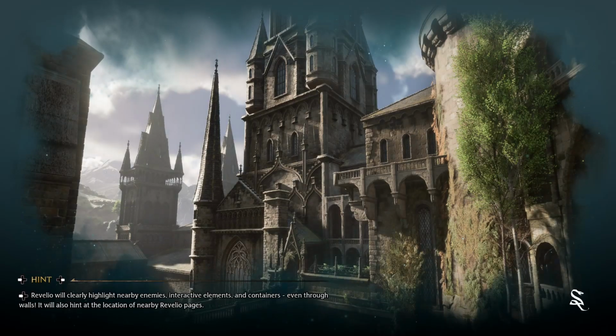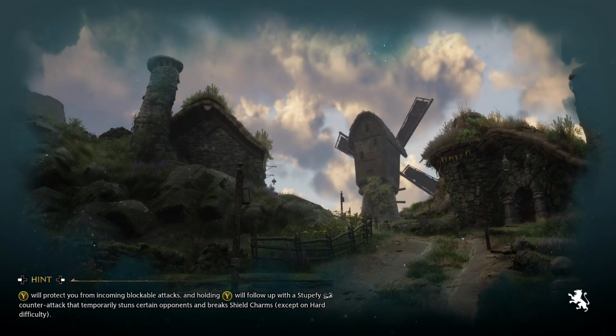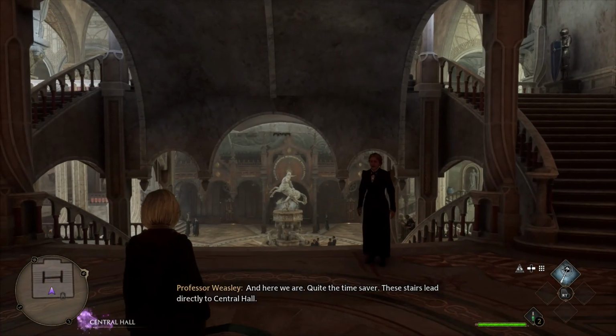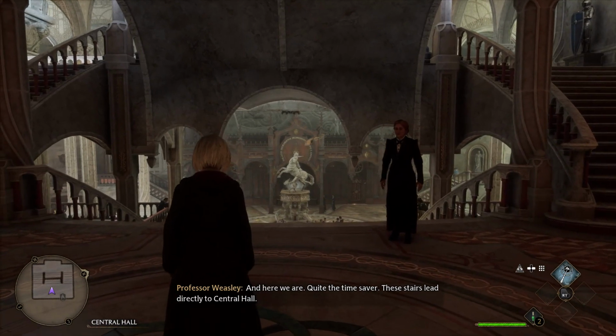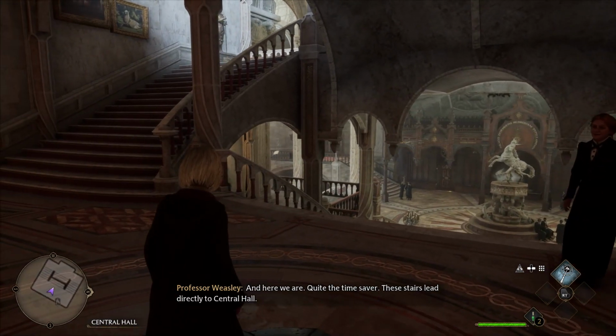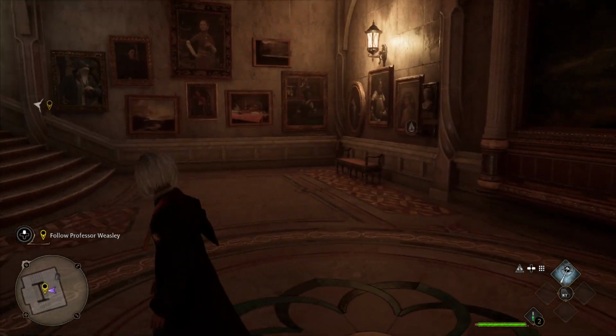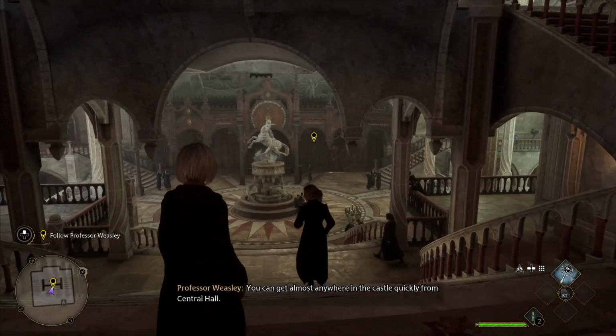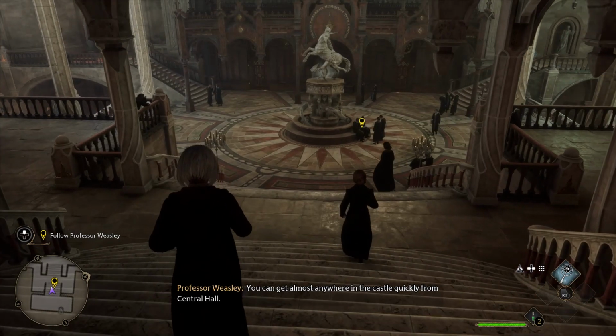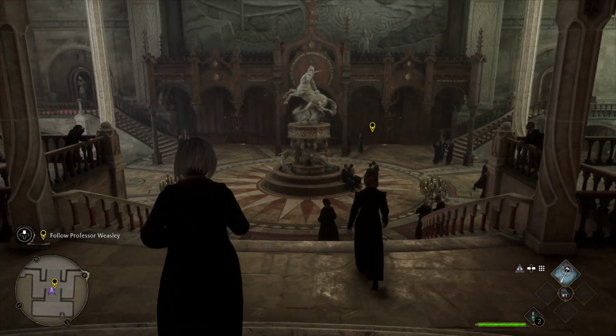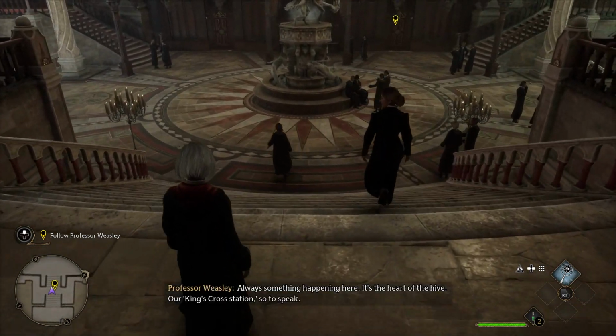Let's see what my loading is like with this SSD. And here we are. Not terrible. Faster than Xbox, but you know, it's no Witcher 3. You can get anywhere in the castle quickly from Central Hall. It's literally instantaneous when you fast travel.